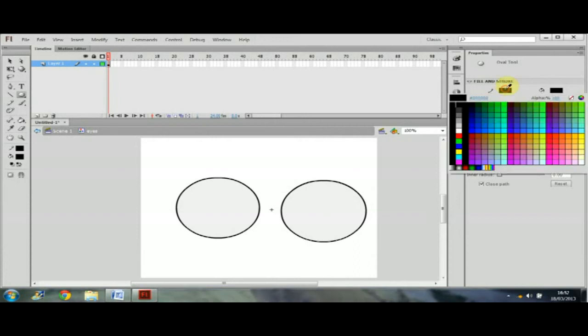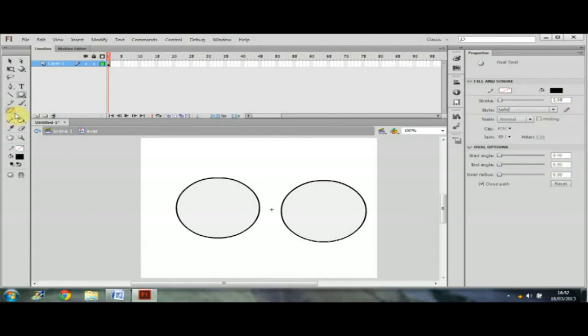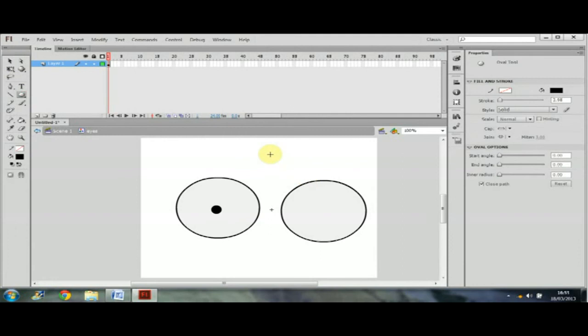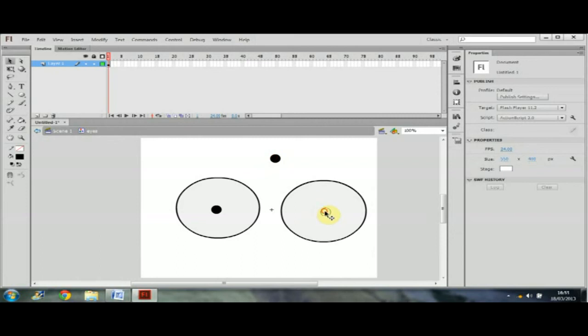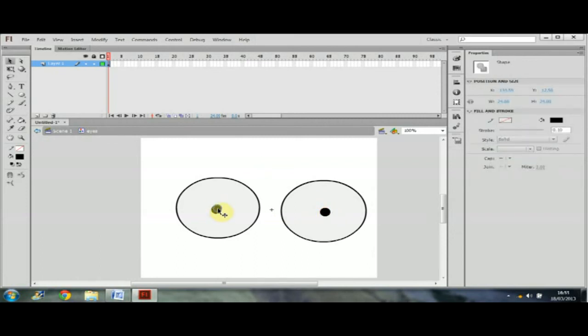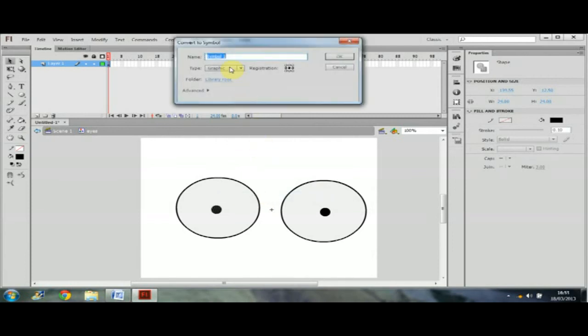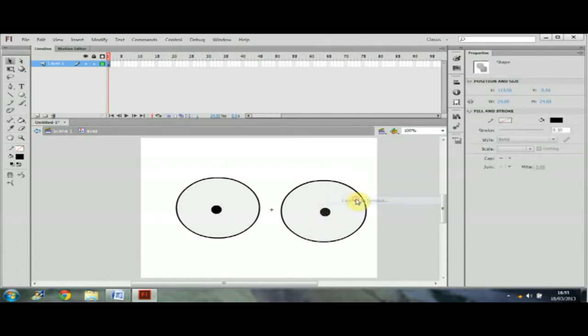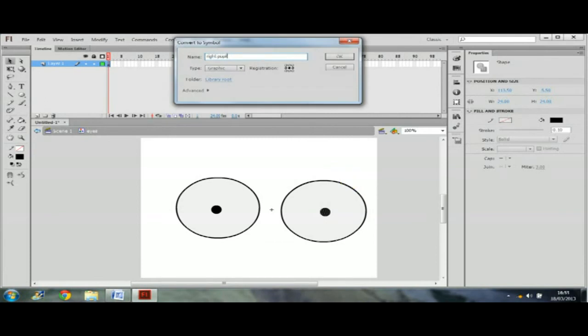What I'll do to do this is I'll go into the stroke. I'll select no stroke, no color, no stroke. I'm now able to right click on this pupil, convert to symbol. Let's call it left pupil. We'll do the same with this, convert. We'll name this right pupil.